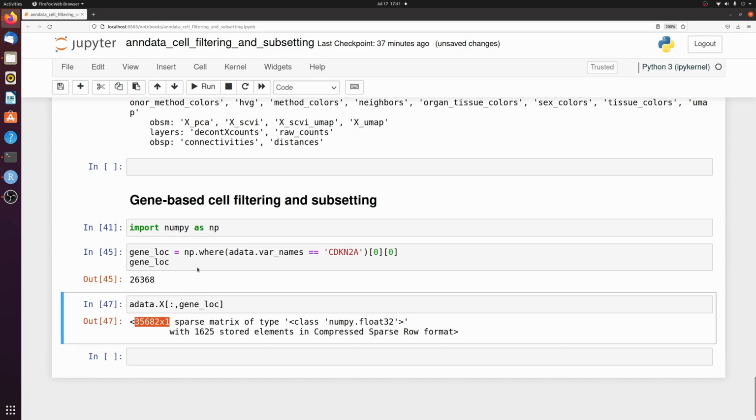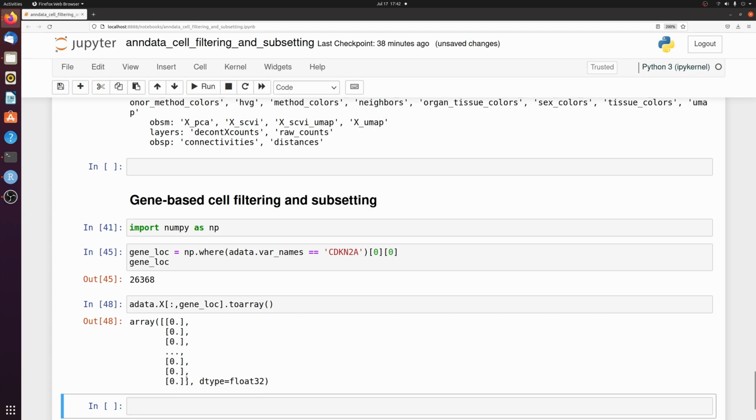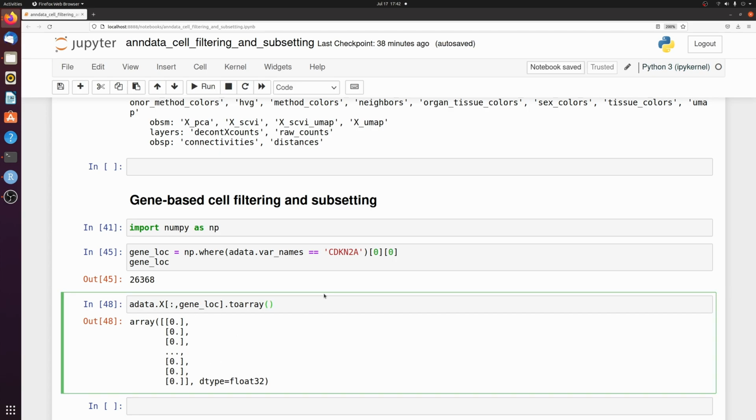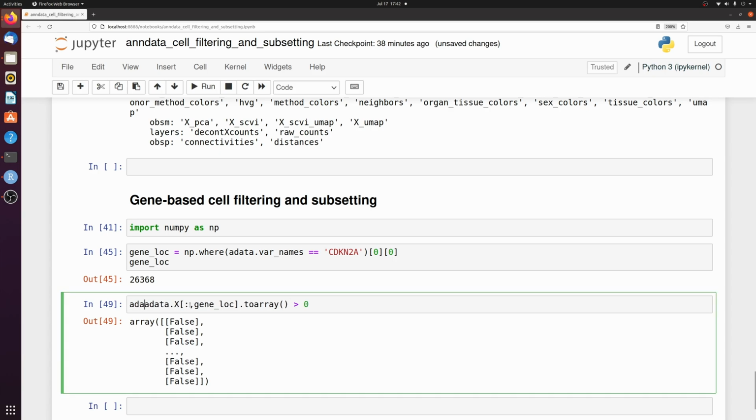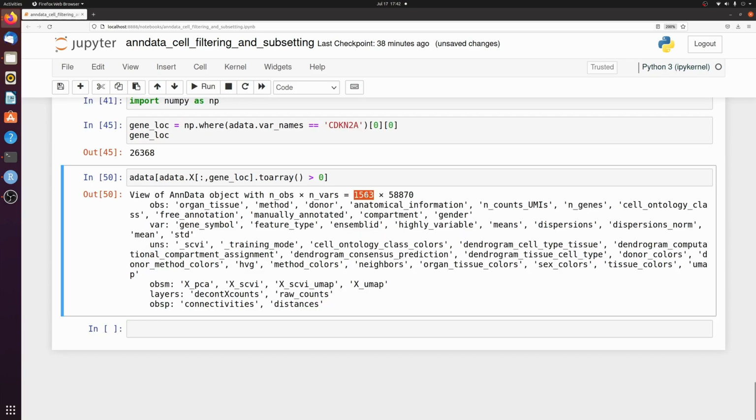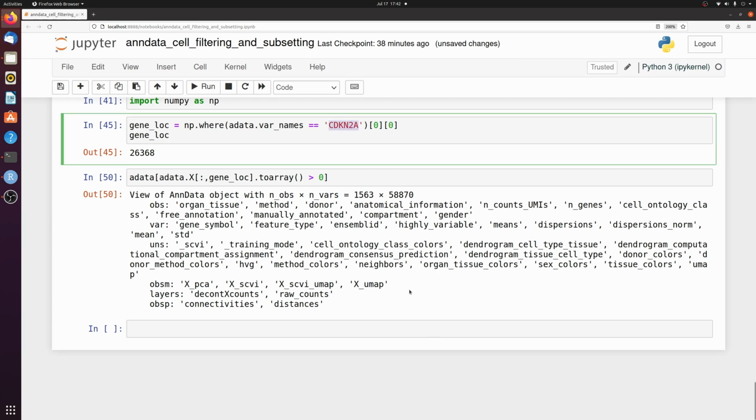So you see we have 35,000 cells and one column of gene values. Since it's a sparse array, we need to do toarray, and now we have an array of the actual values, and then we can say greater than zero, which we can then pass to anndata and get the 1500 cells that were positive for this gene.